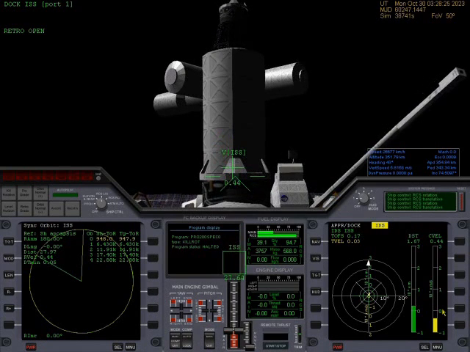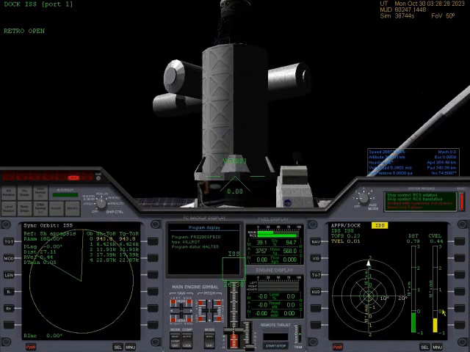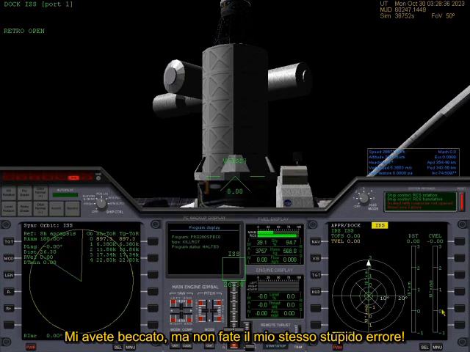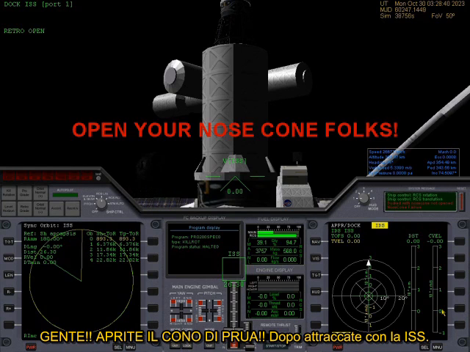Docking with space station, let's give it a go. Oh, okay, well, that was dumb. I forgot to open the nose cone. So I got you here, but don't make the same dumb mistake I did and forget to open your nose cone. Open your nose cone, folks, then dock with ISS.